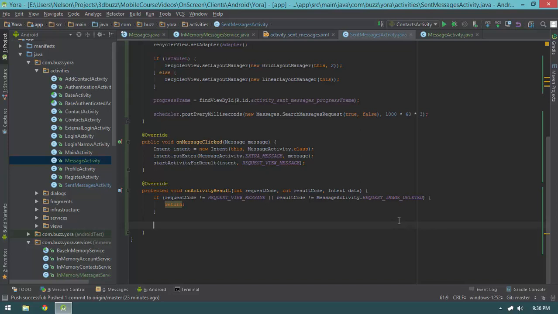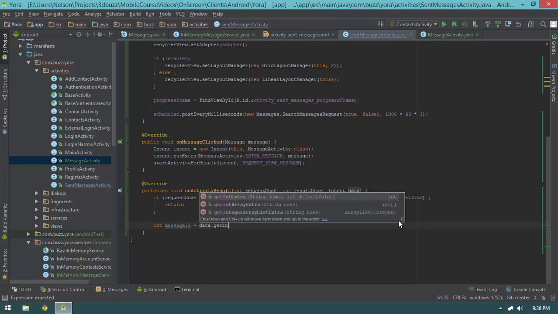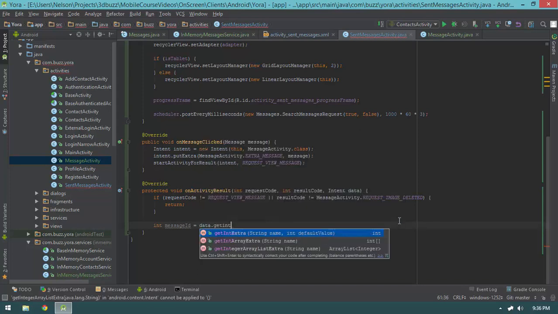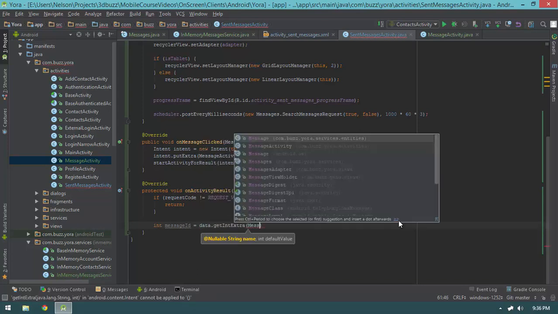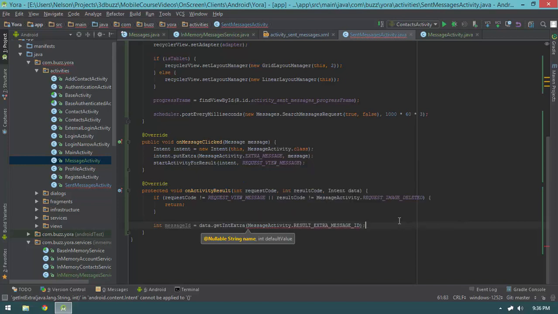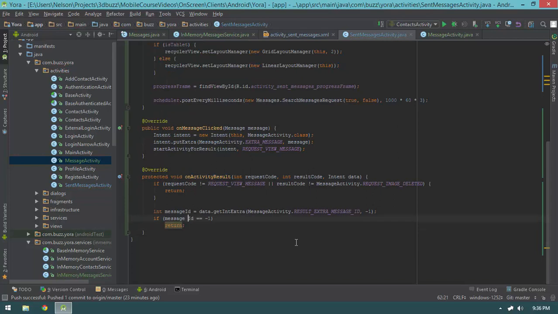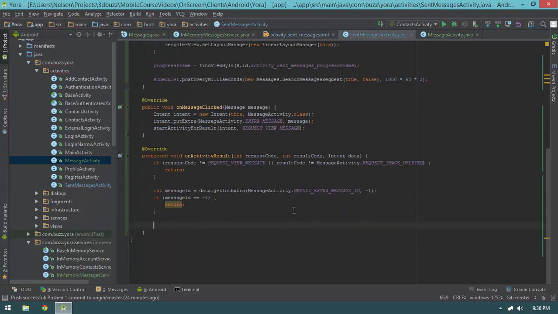Then what I'm going to do is say int messageId equals data.getIntExtra, passing in MessageActivity.RESULT_EXTRA_MESSAGE_ID. If the message ID equals -1, return. I want to set the default to -1 here, so make sure you add comma -1 to the invocation of getIntExtra. Then I'm going to do something a little inefficient here, but it'll work for our purposes.